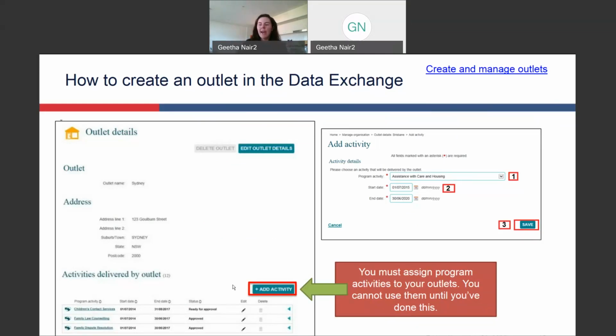Okay, so once you've added your activities, they need to be approved by DSS. This is an automatic process. You don't need to do anything. You can see in the little status column here, the first outlet says ready for approval. This means it has been sent to DSS and you're waiting for DSS to approve it. It can take up to 10 days for that to happen.